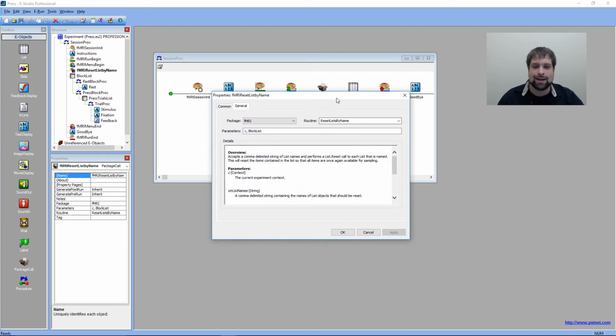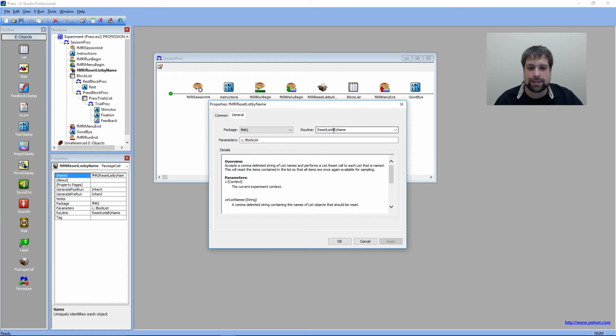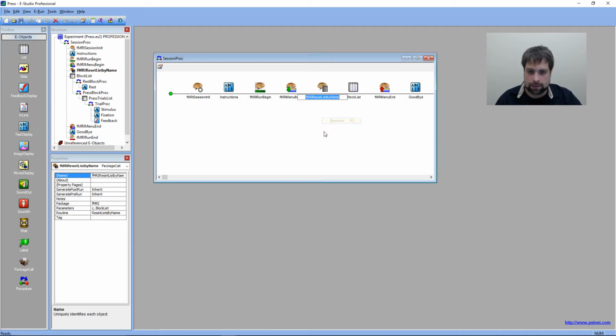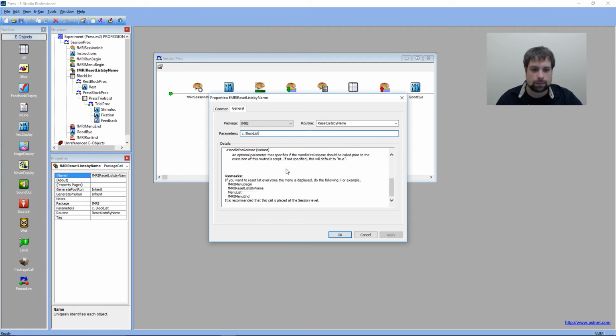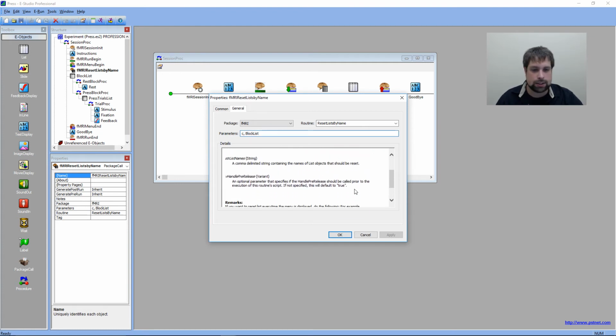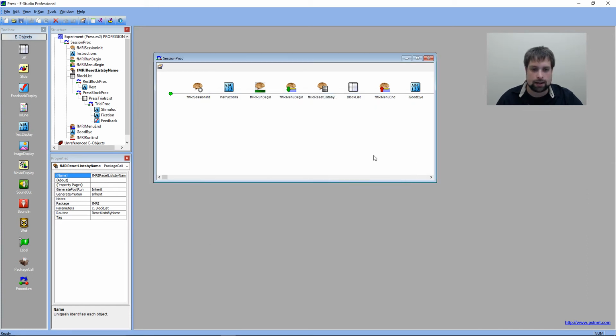Oh, and so it actually got that warning message, and the reason is because it's called reset lists by names, so multiple, and not just reset list by name. So I'm actually going to go ahead and rename this one to reset lists by name. And now if I click OK, I don't get that warning message anymore. So that's really all I need to do in order to reset my block list. So I'm going to go ahead and click OK.